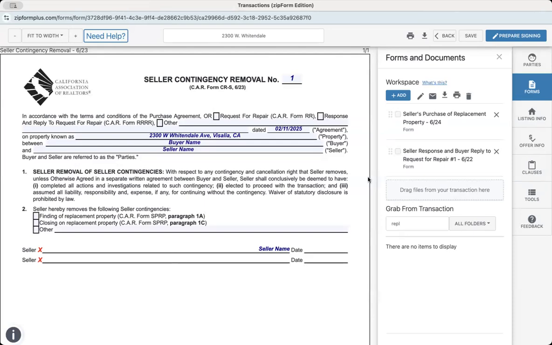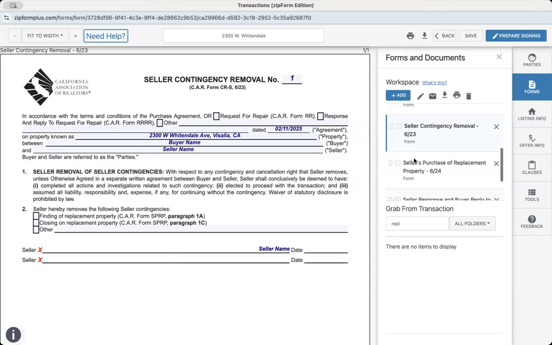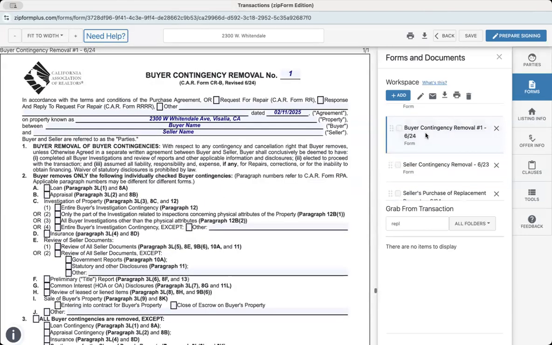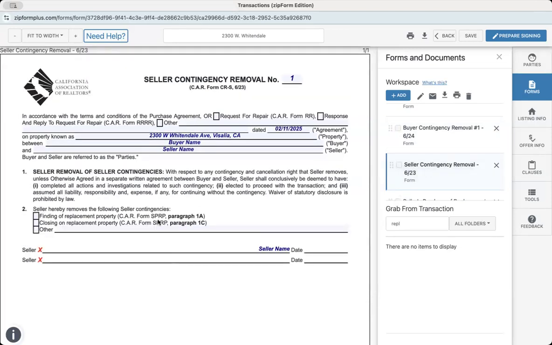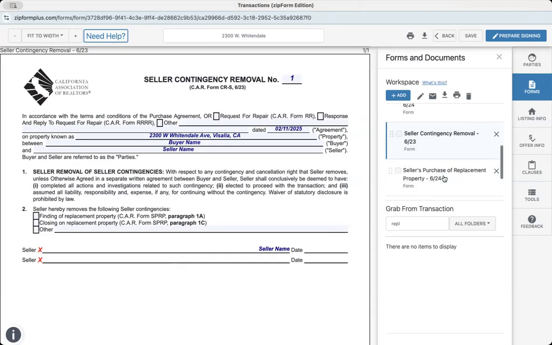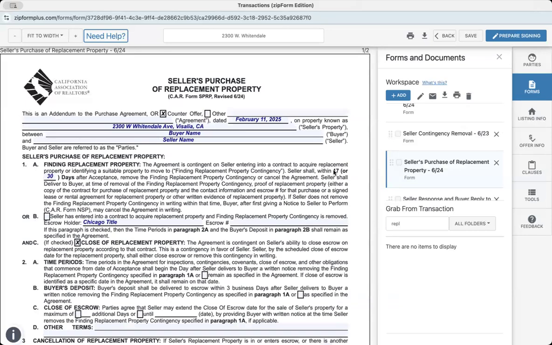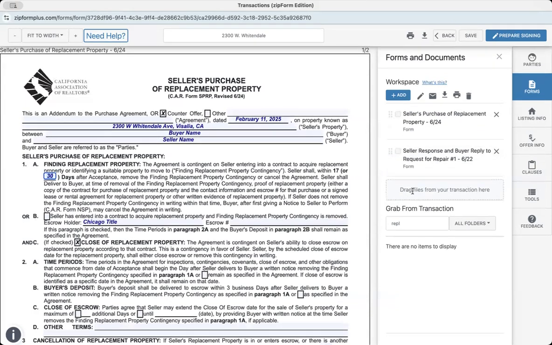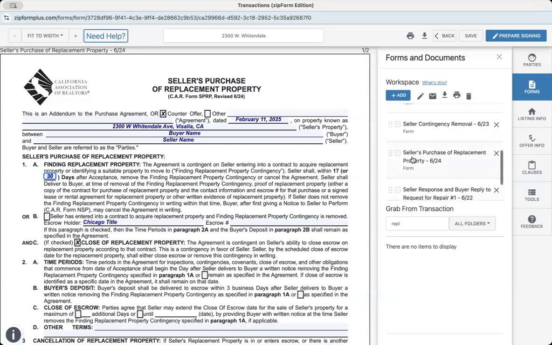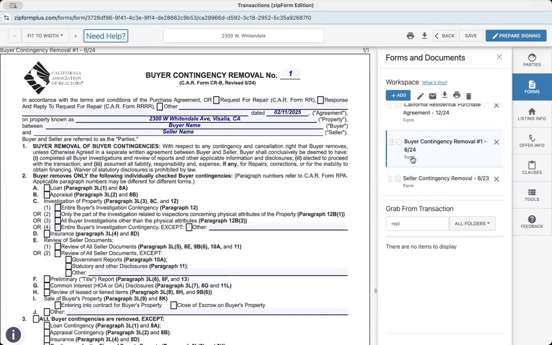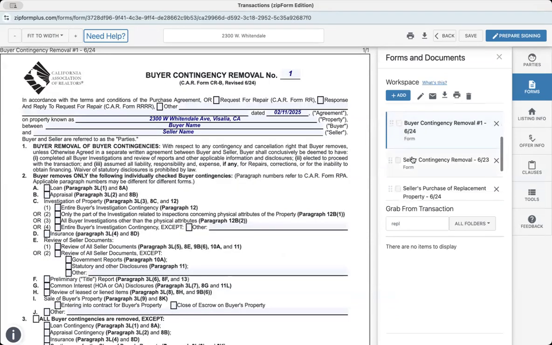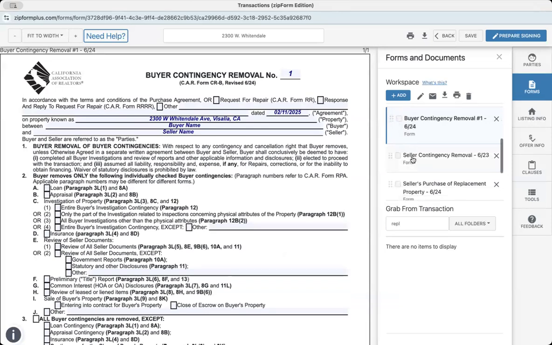All right, so those are the contingency removals. So there's timelines to these contingencies, right? 17 days for all of the buyer stuff. The SPRP, we saw that there it's 17, or bring it up to 30. So what if that client or that party does not get that thing done in time? And just remember on the buyer contingency removal, those are just the contingencies. There's a bunch of other stuff the buyer has to do.